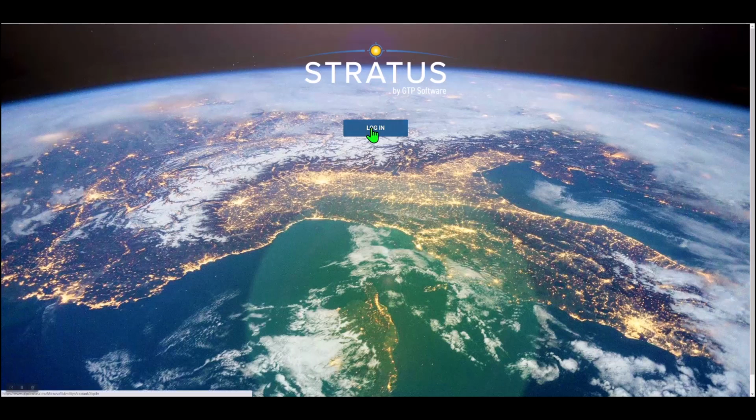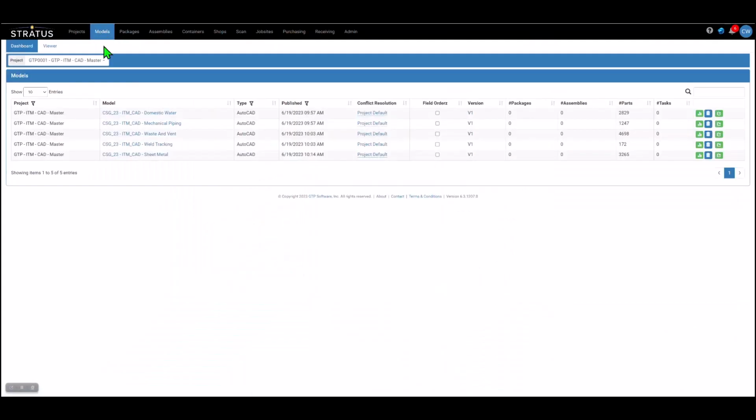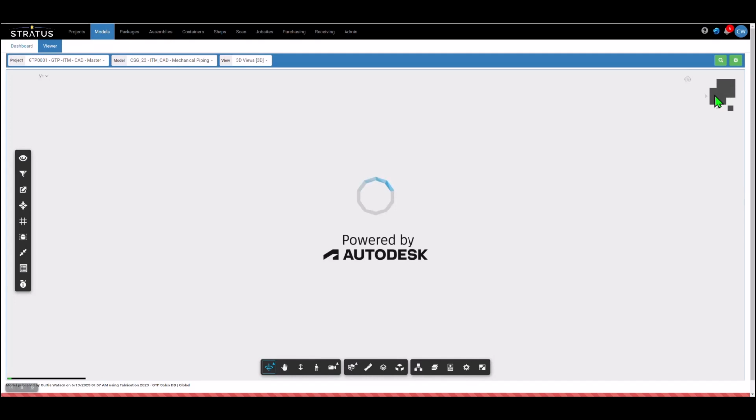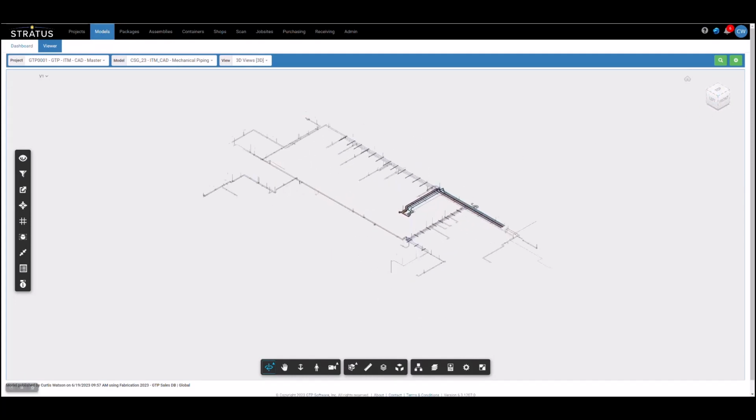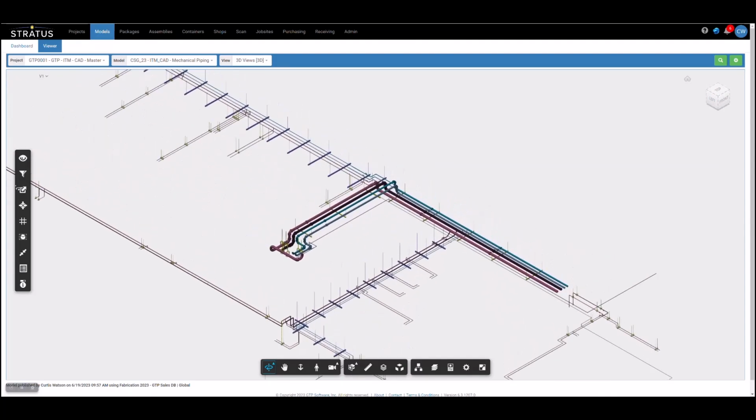Welcome to an exciting world where technology meets construction innovation. Introducing Stratus, the cutting-edge, cloud-based tool designed for specialty contractors, transforming the way construction projects come to life.